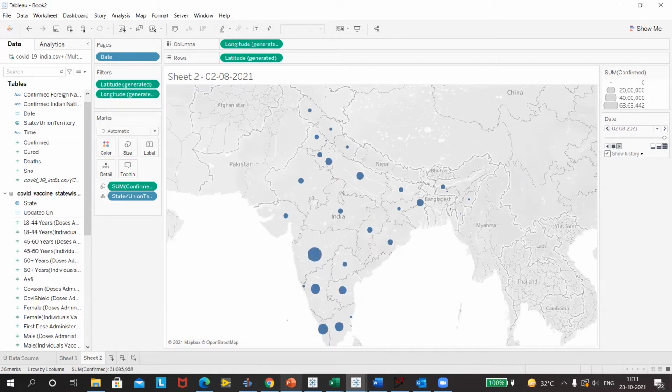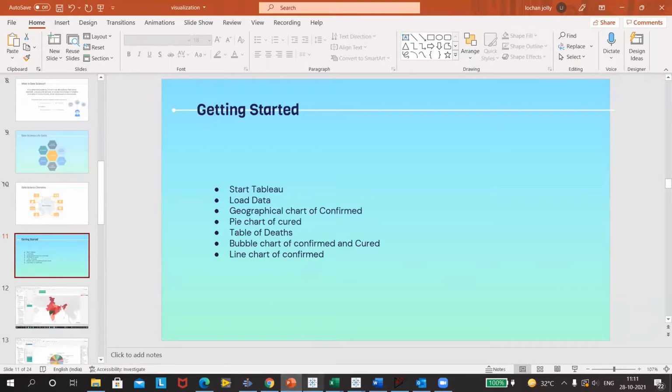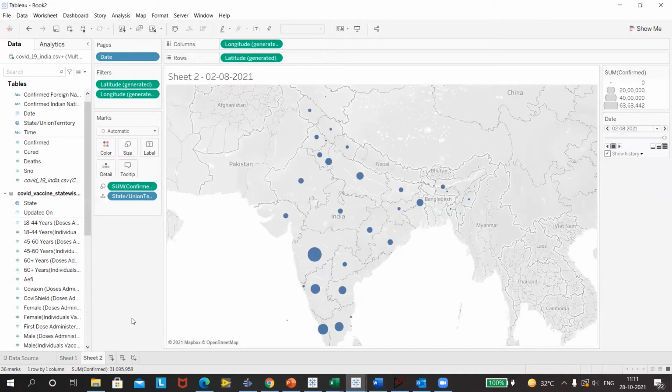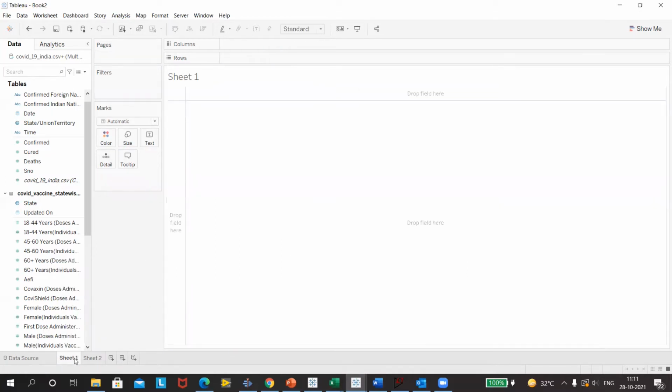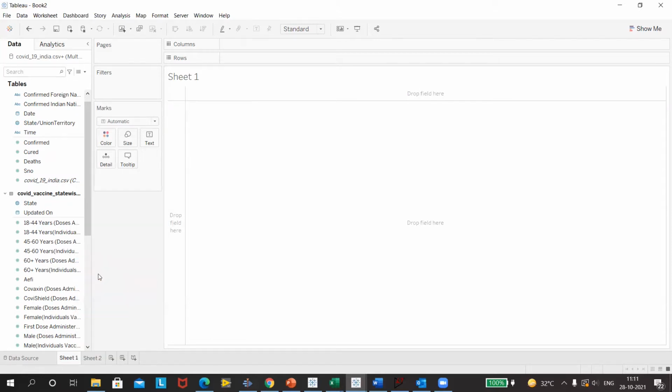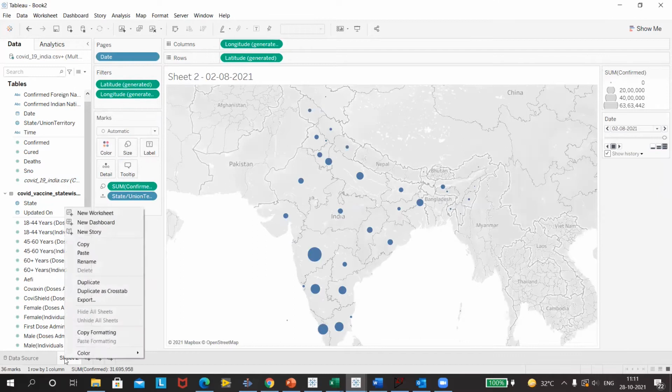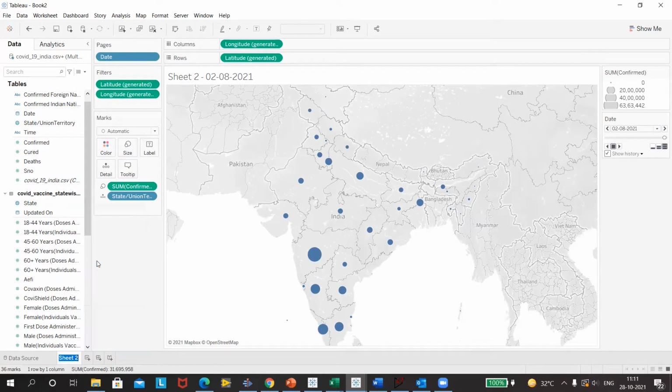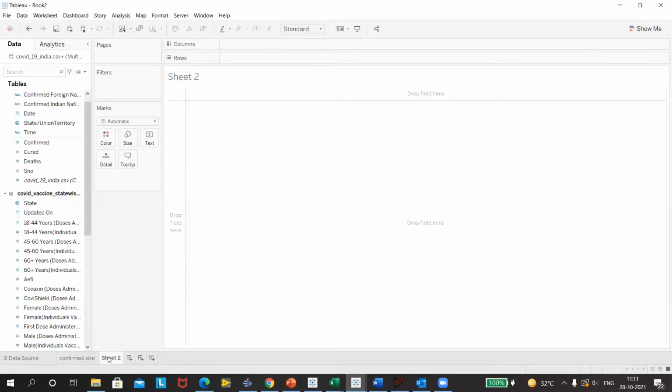So the first thing that we could do, geographical chart of the confirm. Now this chart can also be represented as a heat map. So first thing is we need to rename our sheet. So I just missed it. I'll remove it so that we don't have any. I'll just name this sheet as confirm in size. Okay. Now let's make a heat map.